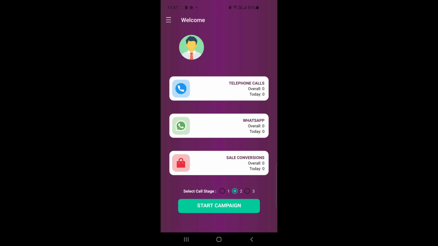So we can change the logic behind these stages based on your business processes. The marketing executive can select the customer profile based on the stage from this screen and load their list.